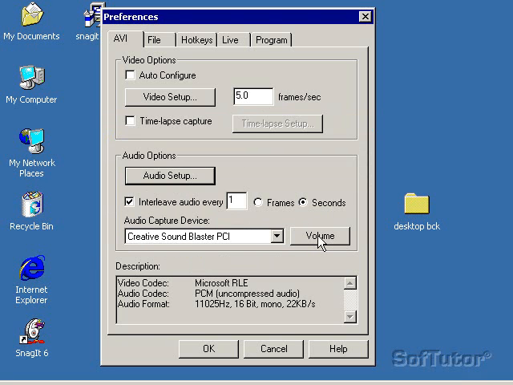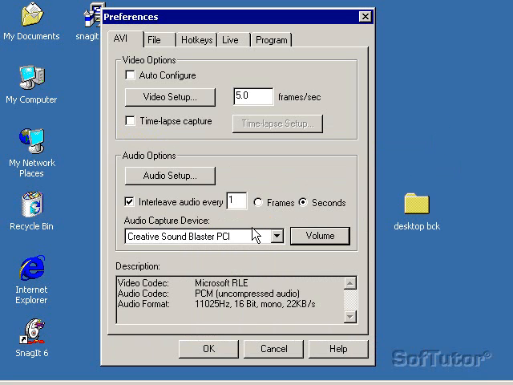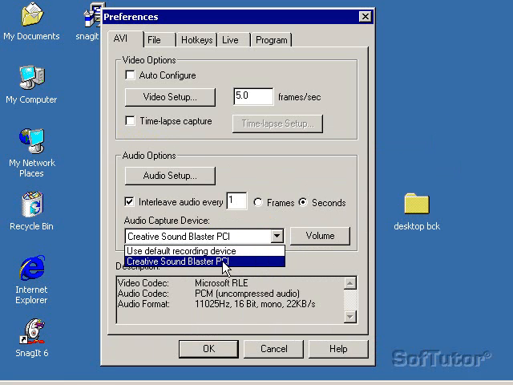We can go here into volume, and we have the ability to adjust the volume on the microphone. Here it's selected, and the volume's turned up all the way. Again, you can adjust your own volume for your own computer and your own headset. And then basically, what's my audio capture device? In this case, it's my Creative Sound Blaster. This may be different on your computer.